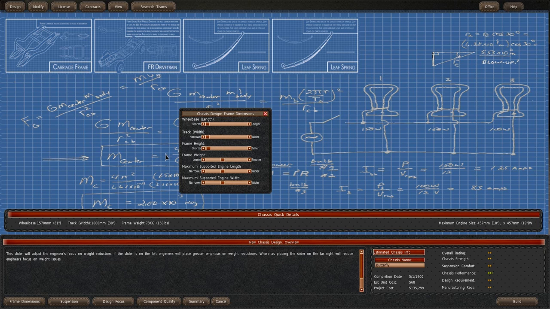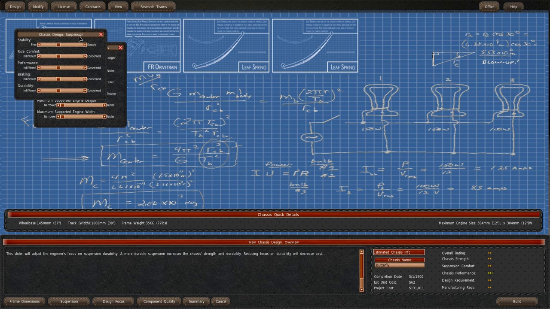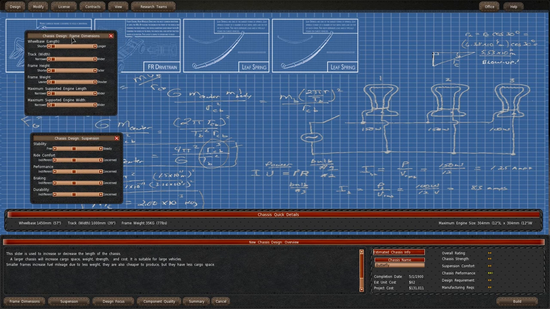The frame height is also going down. We can go up, but that would just make it more expensive, and I don't really want that. So frame height is going down, frame weight is going down as well, which is going to slightly increase the cost of the project, but make each unit that we produce cheaper. And the maximum supported engine length and engine width is going down as well. So we are now down to a maximum engine size of 304 millimeters. Awesome! We have a 30 centimeter engine. How awesome is that? Well, actually, it's quite okay because our first engine is going to be very small.